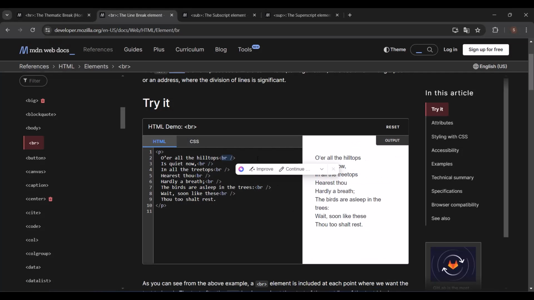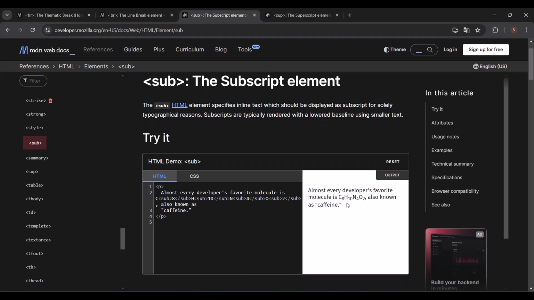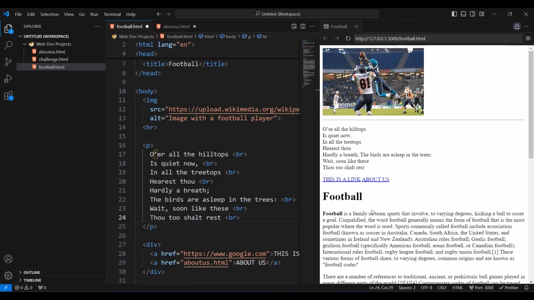Next, let's look at the subscript element, which specifies inline text which should be displayed as a subscript for solely typographical reasons. And you see an example here. We have a chemical element here, and it's caffeine. If you want to have the numbers below the baseline like they are here, you need to use a subscript element. So let me open Visual Studio, and let me see where. Actually, let me type HTML. I'm gonna go up here.